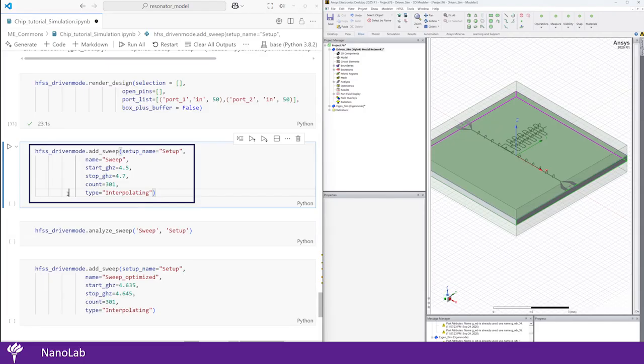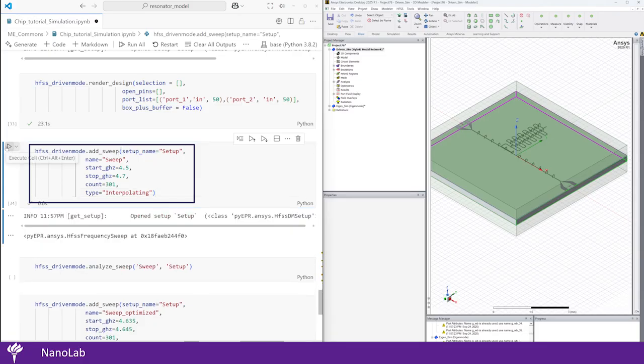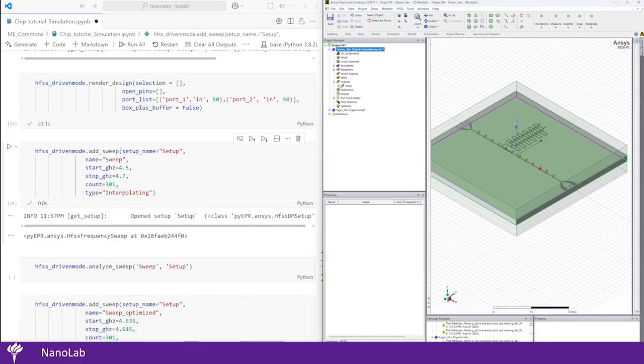Count is the number of frequency points in the sweep, giving a fine resolution, approximately 660 kHz steps for now, which is 301 points. Don't increase this number too much because it might fill up your RAM and your simulation fails. Type equals interpolating uses HFSS's interpolating sweep method, which reduces simulation time by solving only selected points and interpolating the rest. Here are the variables we set for the sweep, just for confirmation.